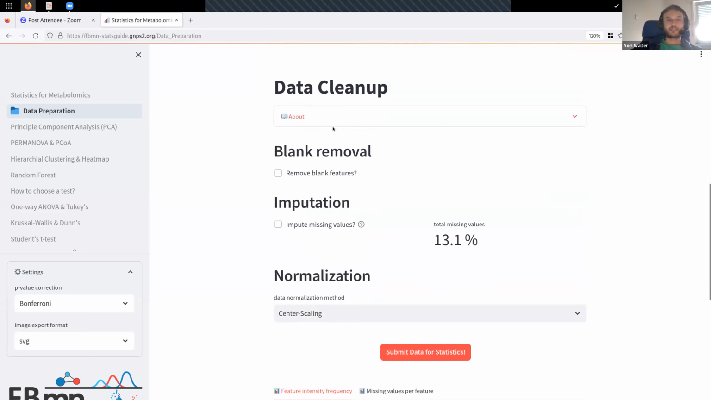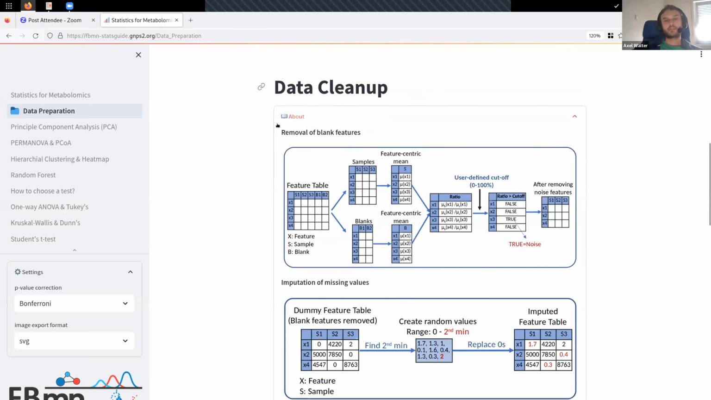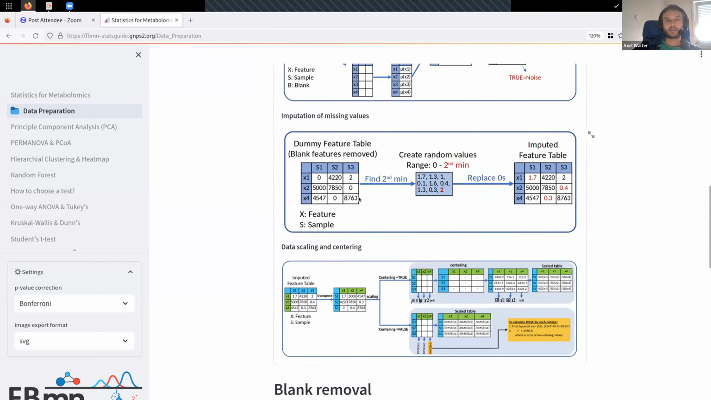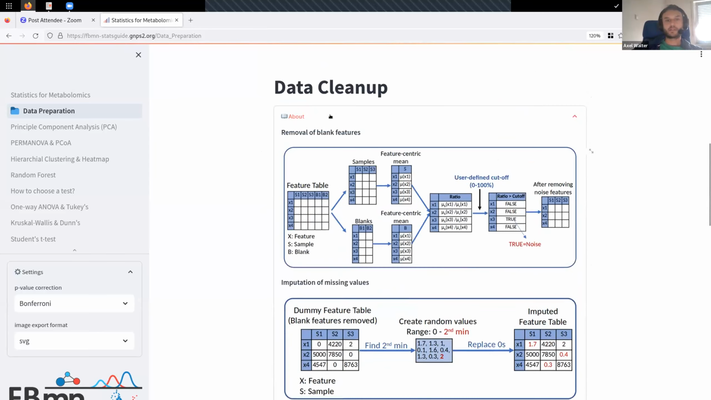Data cleanup is the next step. And in most of these pages, we have an about section where Abzer has made some really nice figures for the publication. You can check it out here. And there you will get some information about what's happening on these pages.